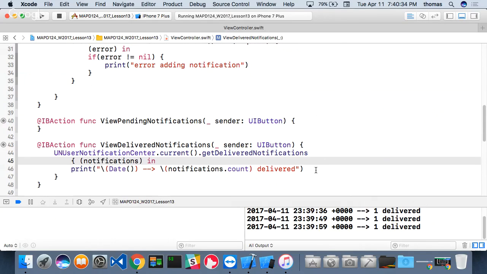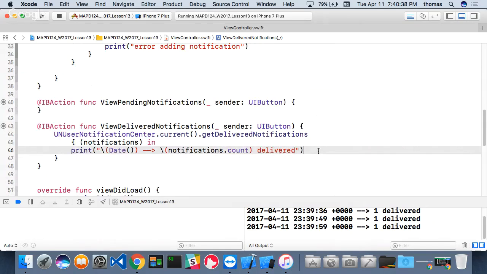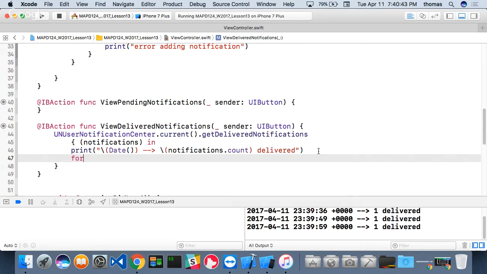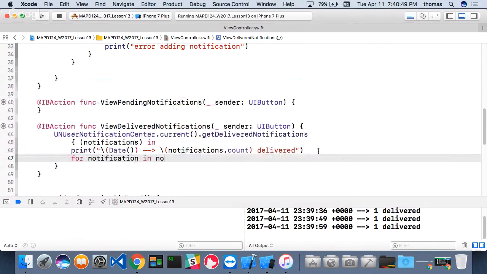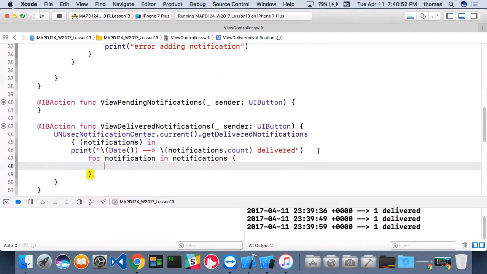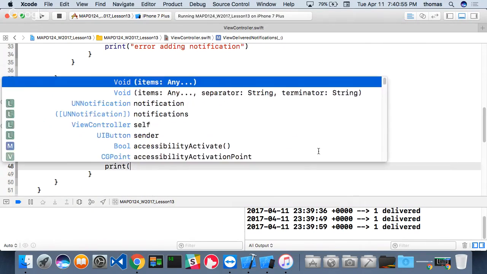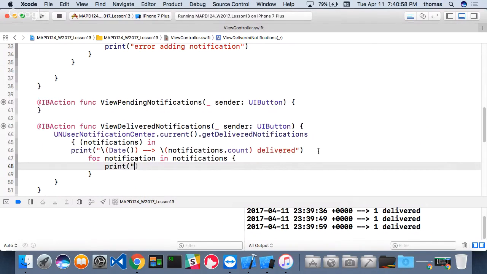But what if I have more than 1 notification? For every notification that I have, I want to show the detail. So how do I do that? I could do a little for loop: for notification in notifications, a little for each. We're going to print the notification dot requests dot identifier, let's say. So whatever the identifier is.